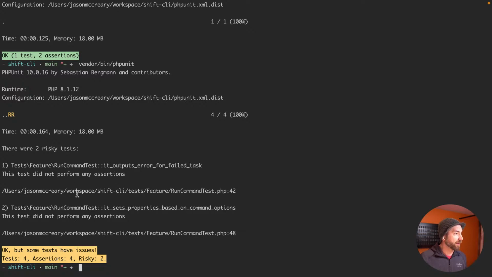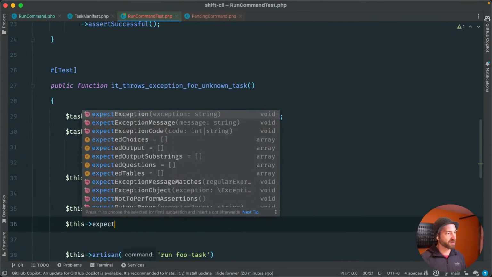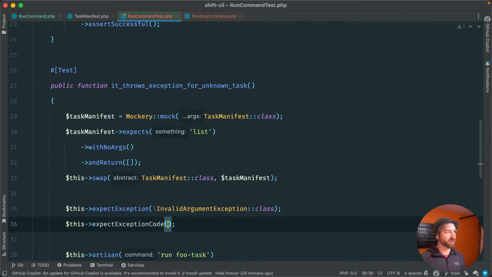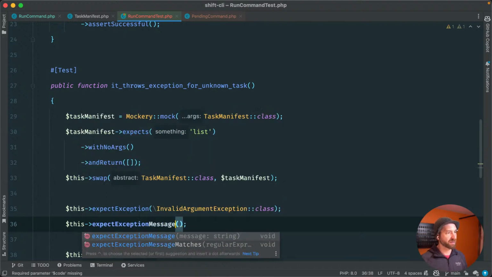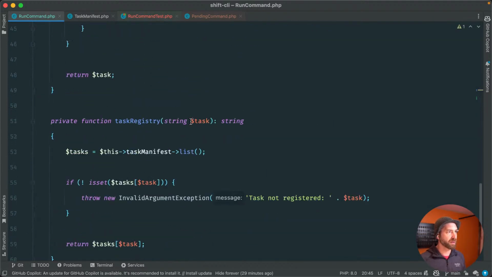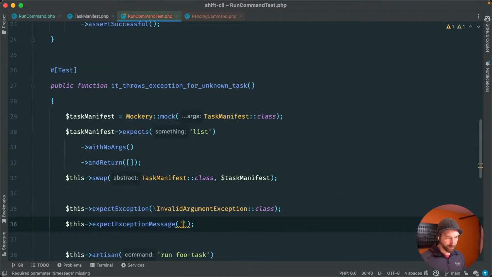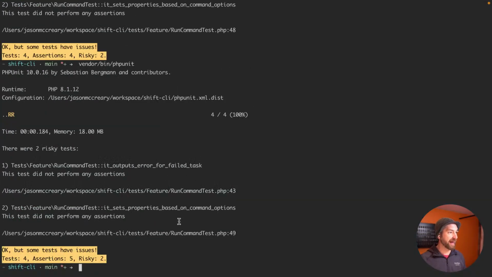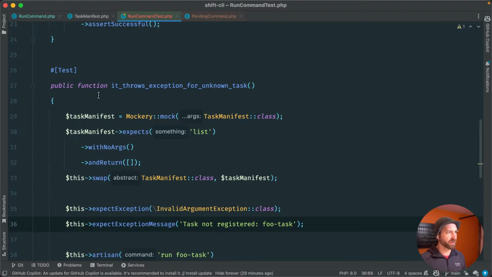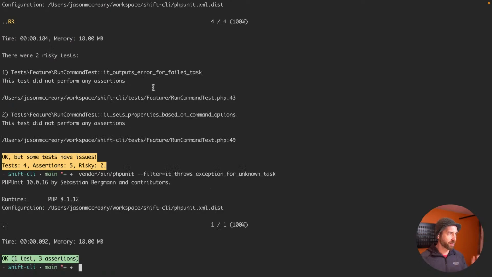Okay, so yeah, those don't have any tests, but it looks like the one we wanted ran, and we could even go so far as to say expects exception message, because I think we say something in here. So let's just get that right. And we could say something like task not registered, and it's foo task. So that hopefully will pass, and it does, I believe. Let's make sure. Filter equals. There we go, we're green.